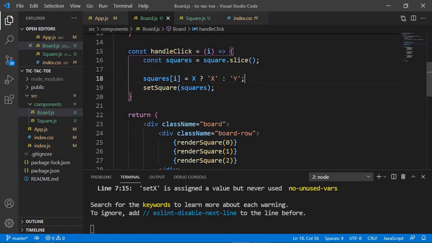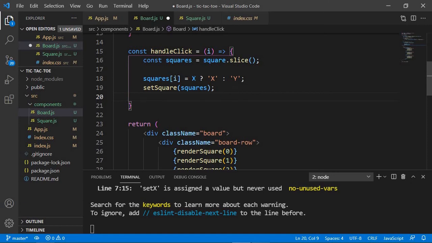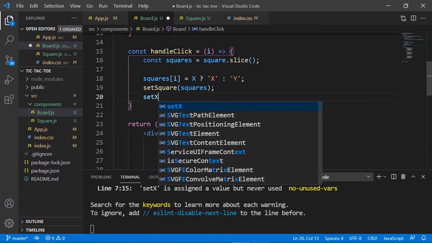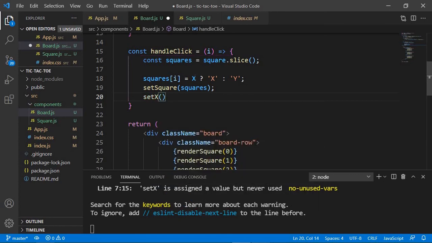All right, and once it does this, we also need to change the value of this xIsNext right here. So we're going to set it to not xIsNext.